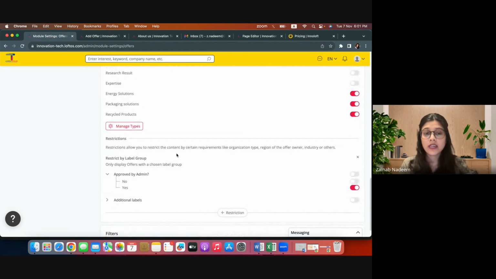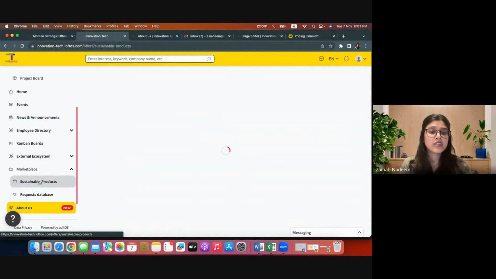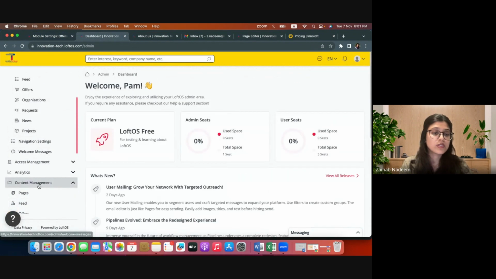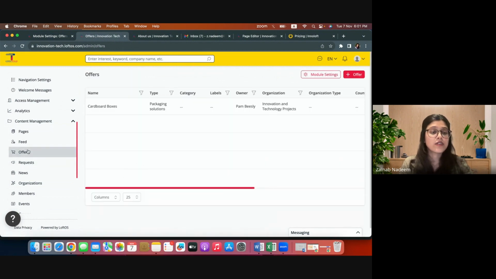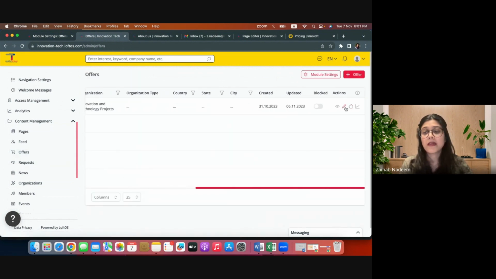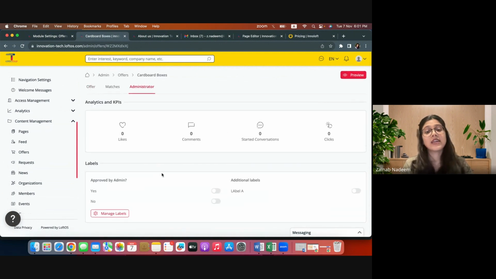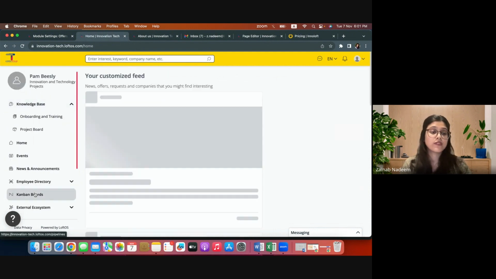And now if we go into any of the offers, let's say we go into content management, and we click on either of the offers, and here I can just go into the administrator area, and as an admin, this is where I can apply the label from. So I say that approved by admin, and once I enable this, it will appear in the offers database.